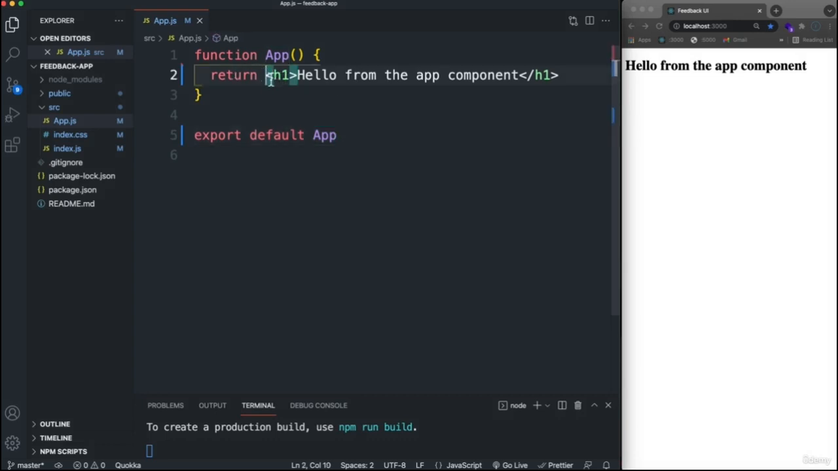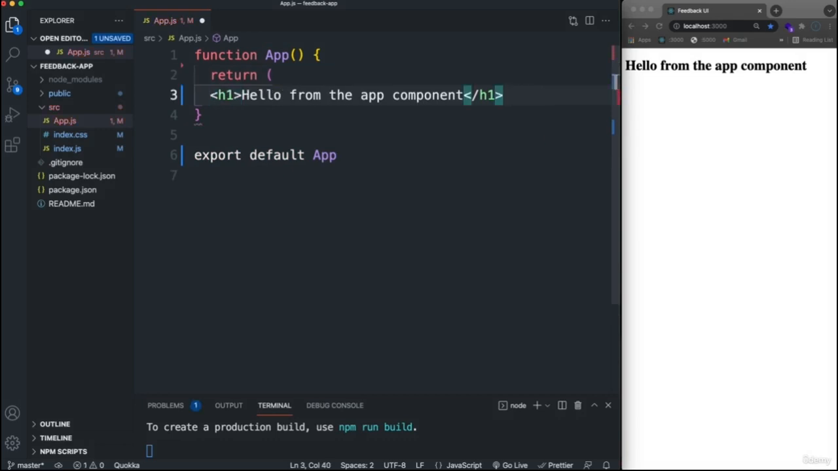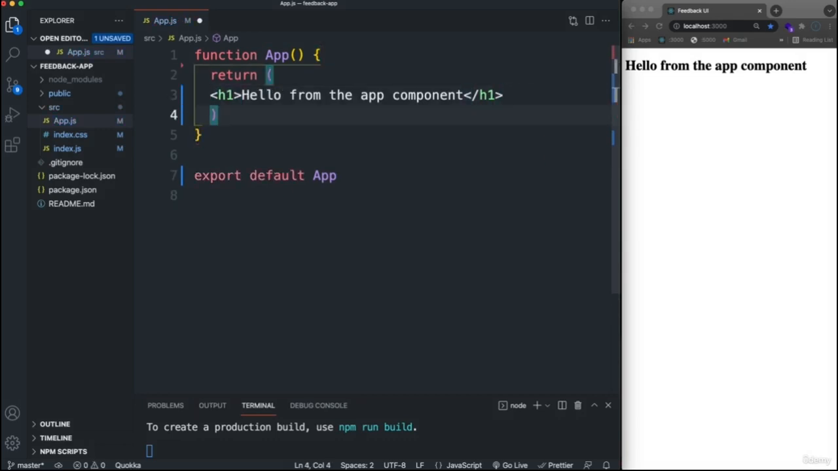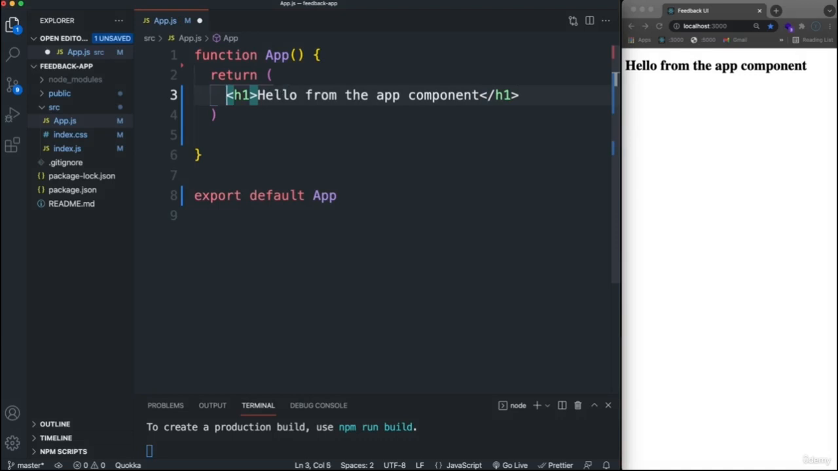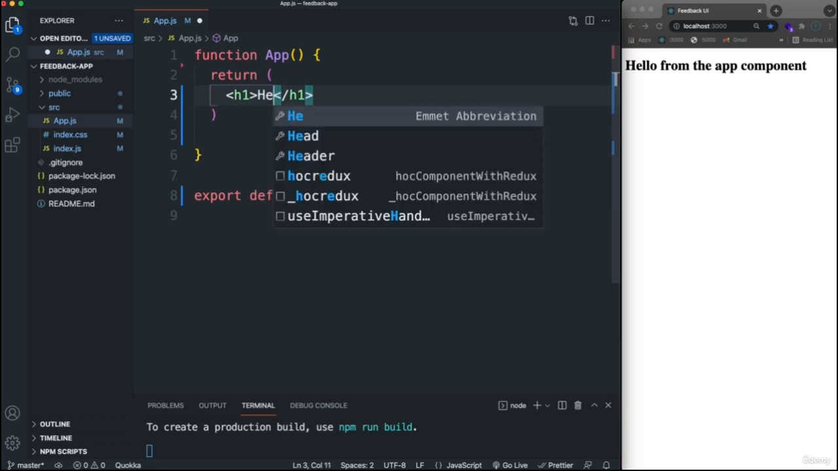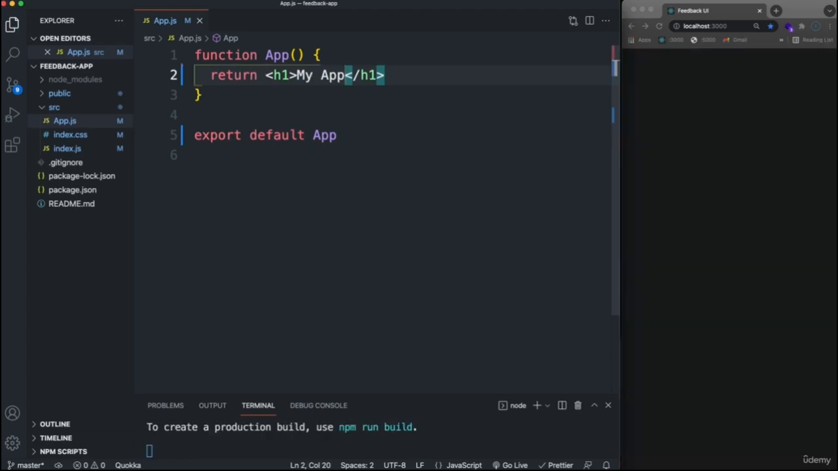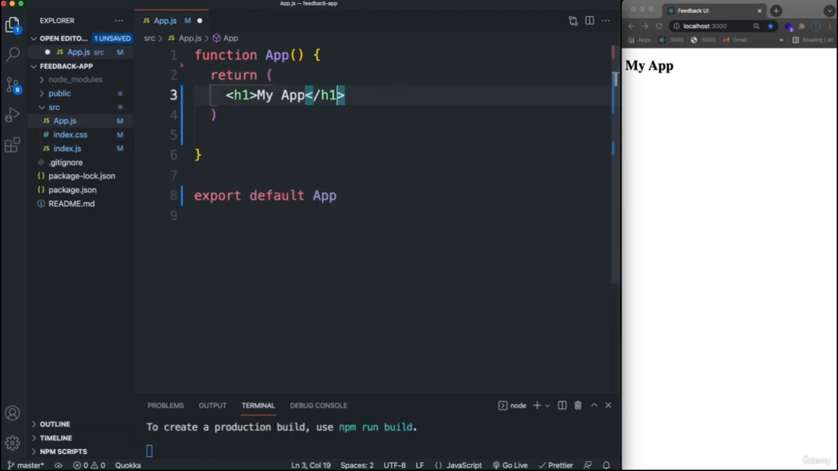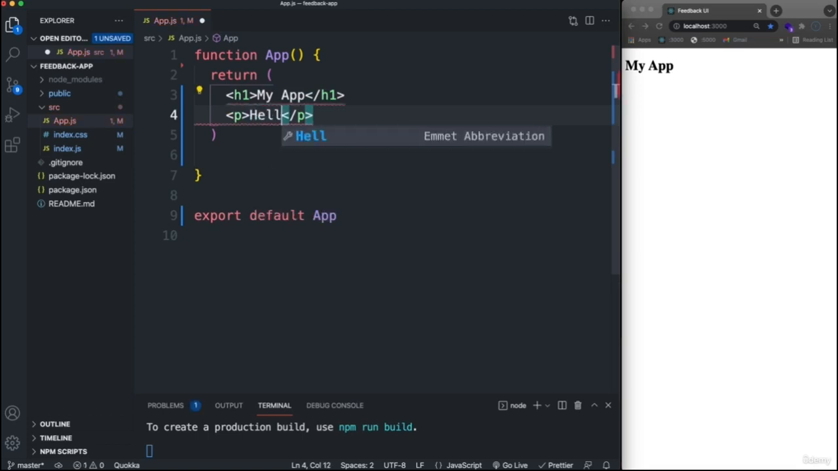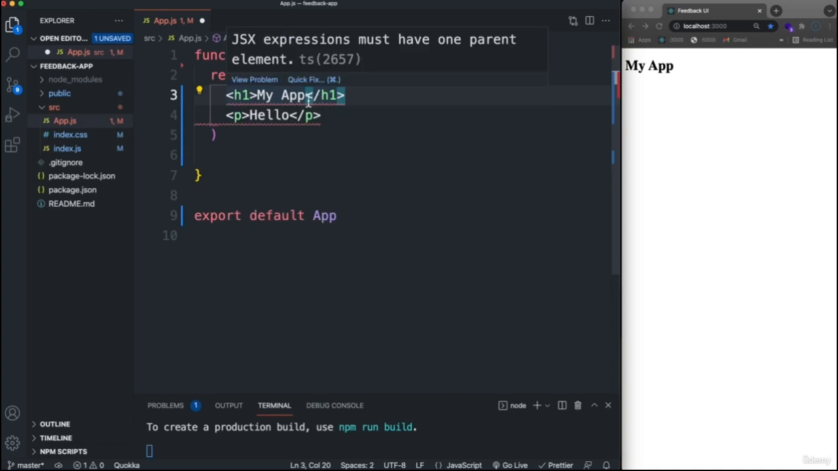So we could wrap this return in parentheses. You'll see that a lot like this. And then I just want to show you that, let's say we wanted to have a paragraph in addition to this. Let's just change this to my app. Okay. And let's say that I want to have a paragraph in addition to this. So if I go ahead and I put a paragraph here and I say hello, you'll see I already get some linting errors in VS Code.